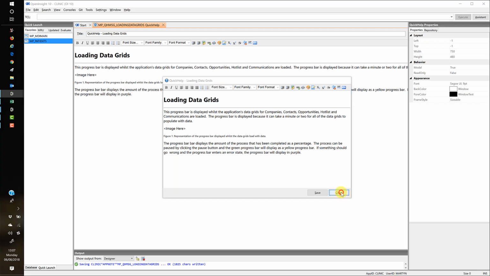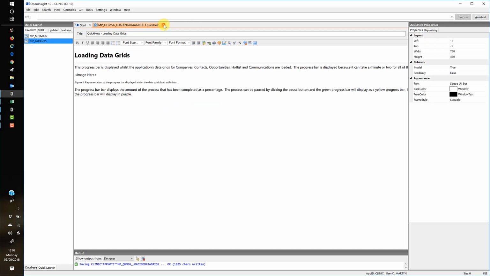So if we just close out of there, that is effectively our quick help message done, that we're going to then use on the progress bar window for loading the grids, and that's going to be the subject of the next lesson. So I'll see you then.